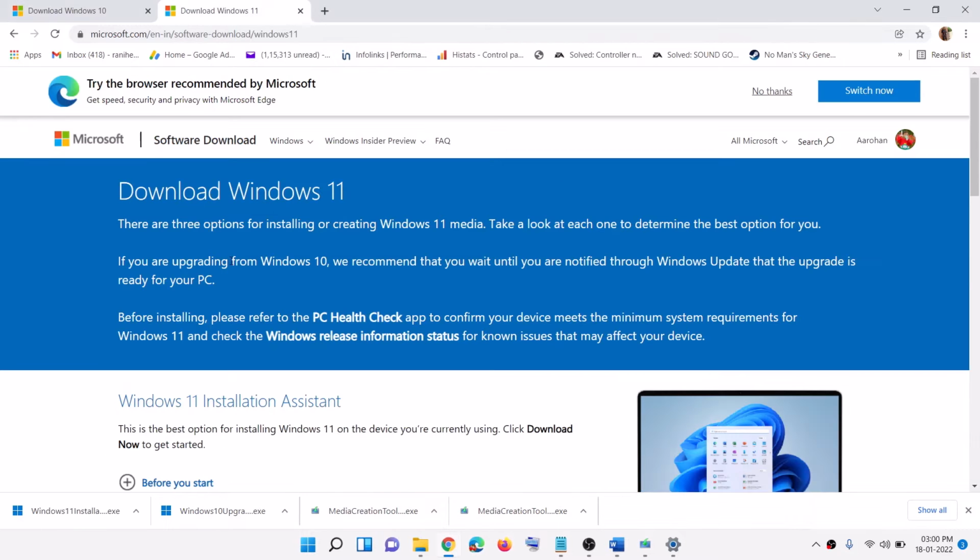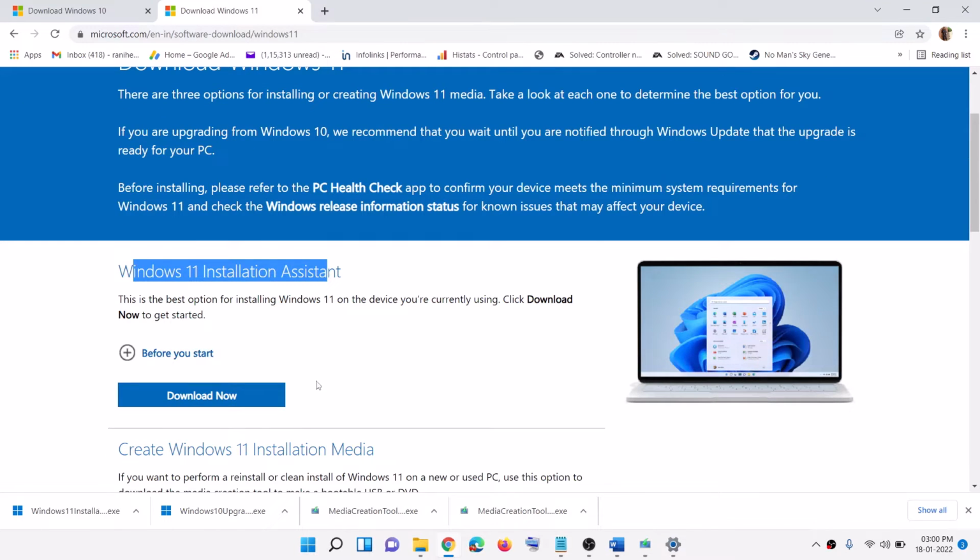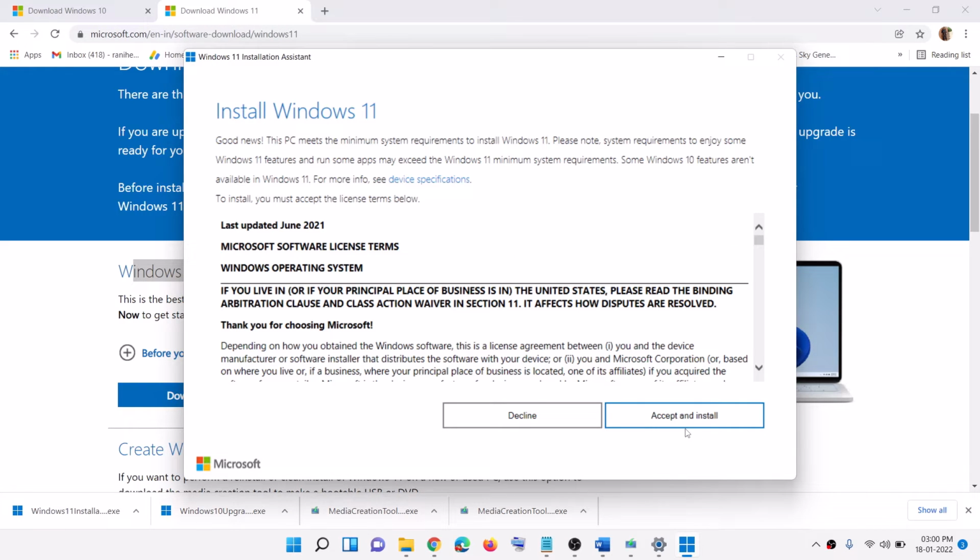In case of Windows 11, here you can see Windows 11 Installation Assistant. Click on Download Now and then run the exe file. Click on Yes to allow. Now over here you can see accept and install. So if there is any pending update, it will give you the install option.